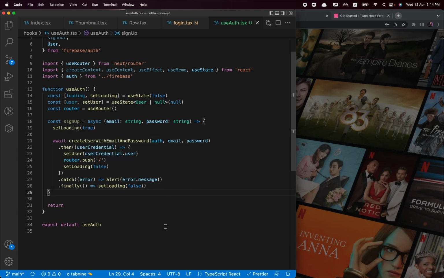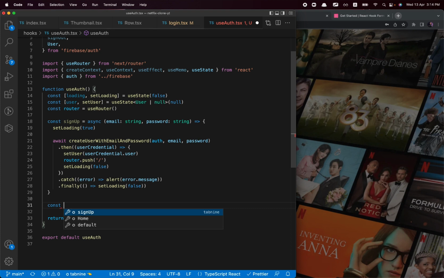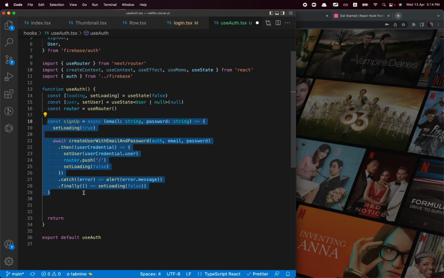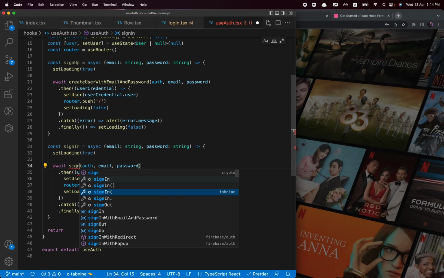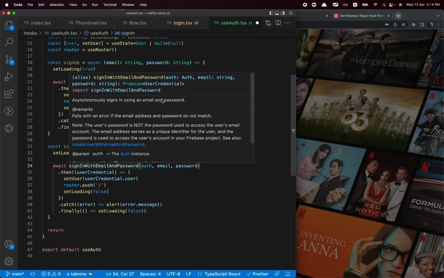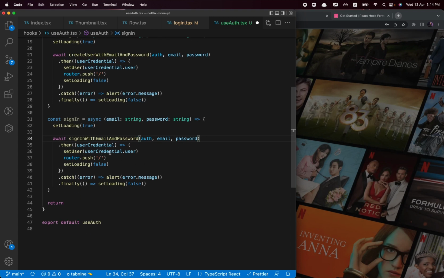And the next thing, we have our create user with email and password. So we have this. The next thing we're going to create is our sign in function. Just like sign up, sign in is going to be the same. I'm just going to copy this. It's going to be called sign in, and it's going to accept the email and the password. Instead of create user, we're going to be using sign in with email and password, which is again a Firebase function. It accepts three things: the authentication instance, the email, and the password. So we're going to send these three things. And then we are going to do the exact same thing as we did with the sign up.